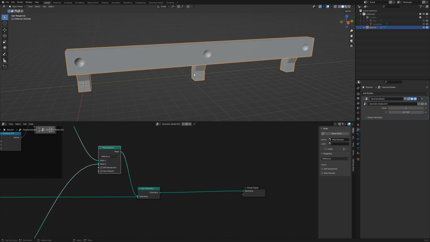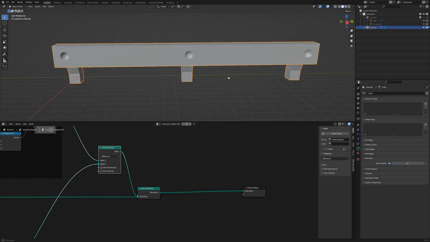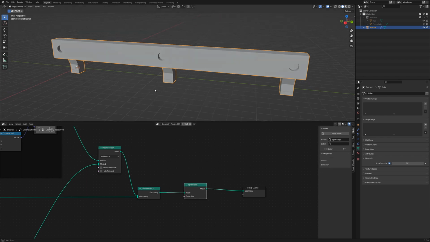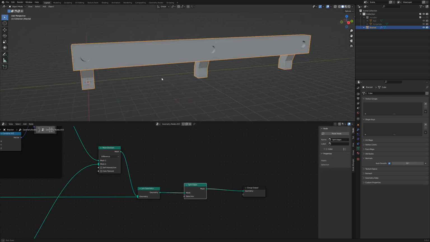They are looking a little bit strange. This option under normals auto smooth seems not to work in this context. You can try to add under mesh a split edge node to activate flat shading for the screw holes.